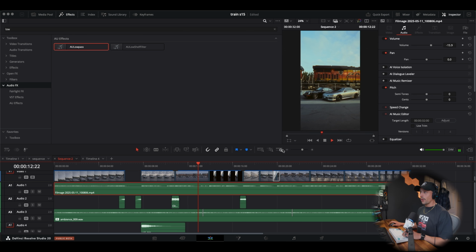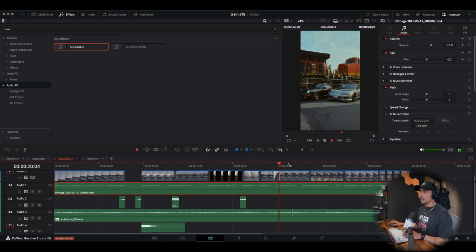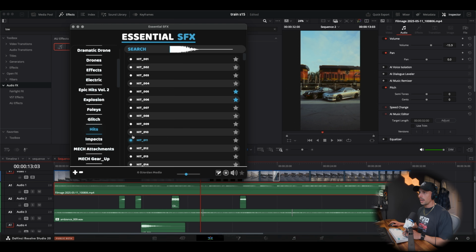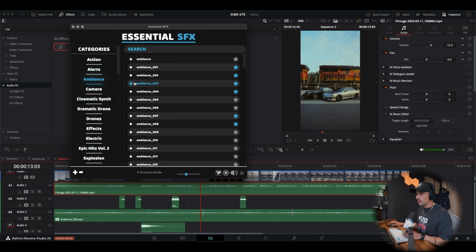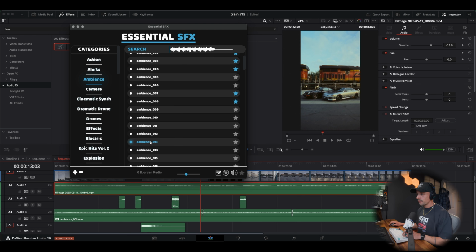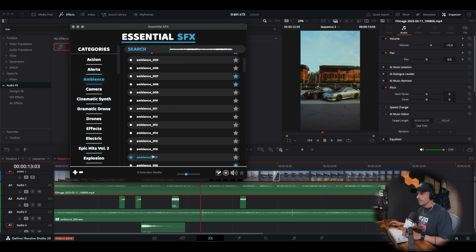Now we got some trains going by in a couple of these clips. Is there a sound effect that we could use with this pack that'll maybe sound like a train? And I think I heard one earlier in the ambient section. What was the number? This sounds like a train to me. Let's see if there's any more. This one kind of sounds like one too.